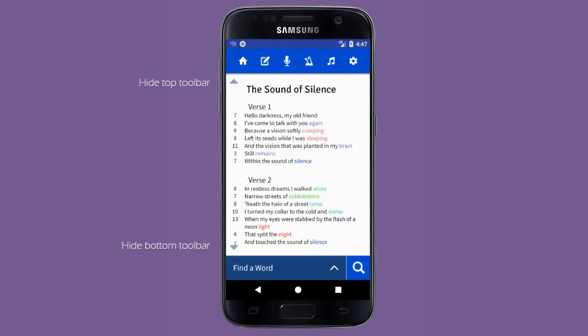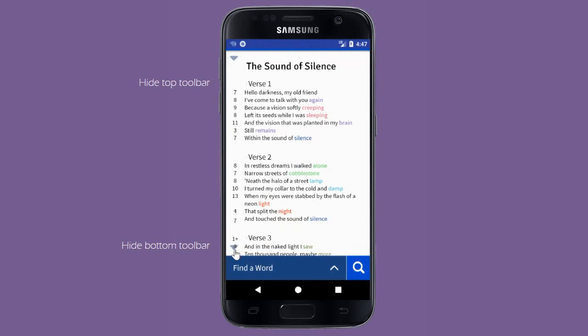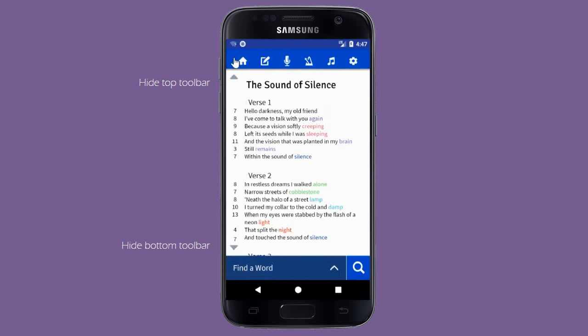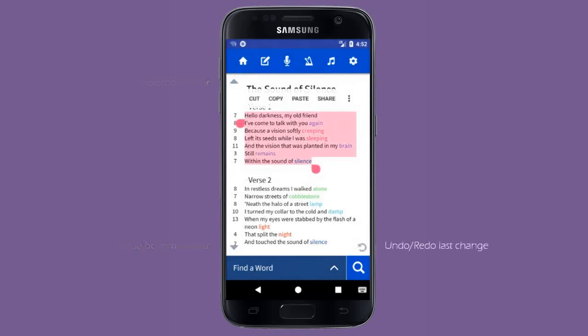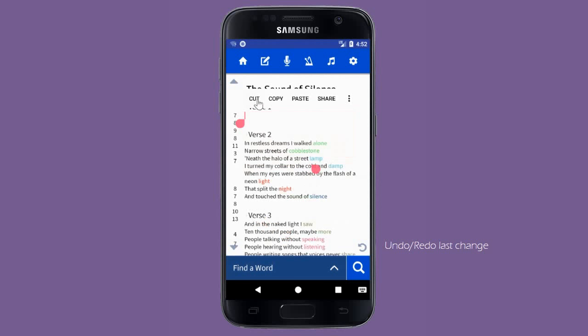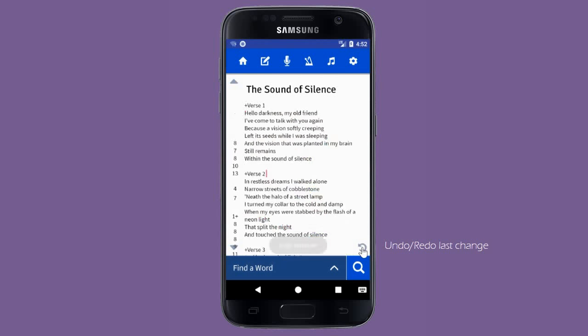Users can also expand their workspace and hide the toolbars by clicking on the arrows in the left corners. Users can also undo and redo the most recent change to their lyrics by clicking the undo icon in the bottom right corner.